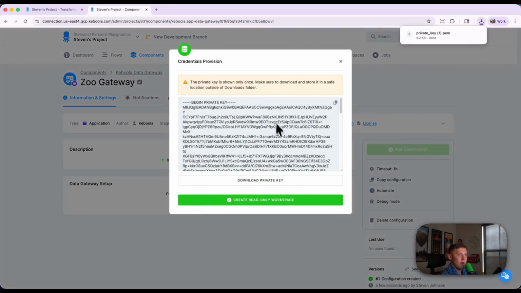It gives you a private key here and downloads it for you so that you can have that to connect to your data gateway, because security is important, I've heard. So we're going to create that read-only workspace here. And once that creates, we're going to be able to tell it what tables we want the data gateway to load in.